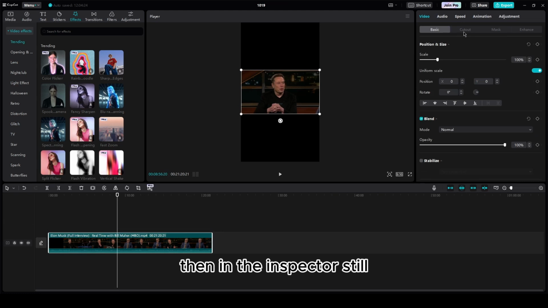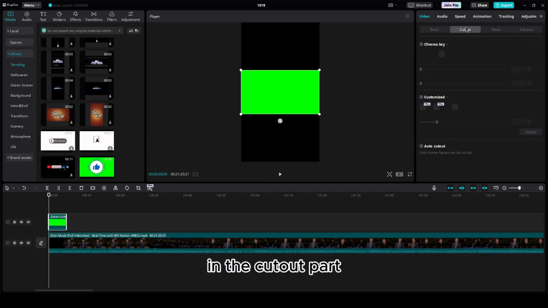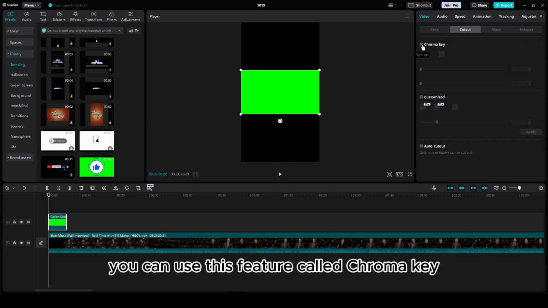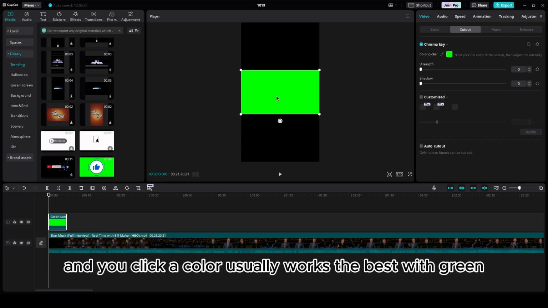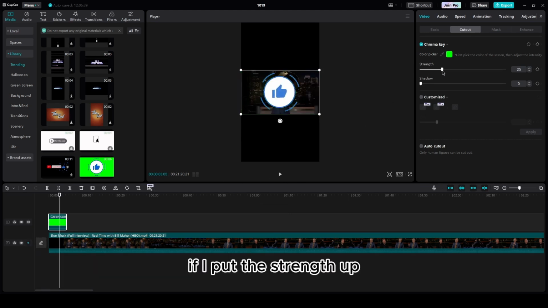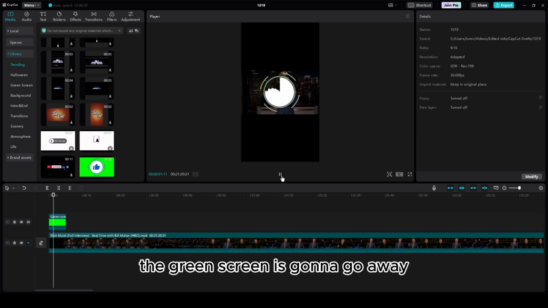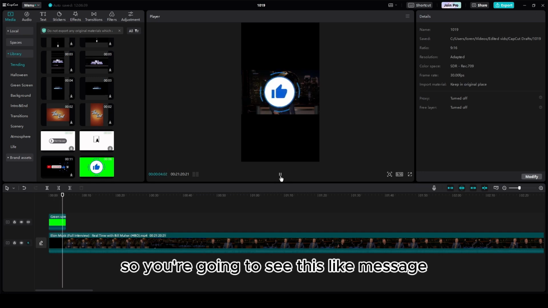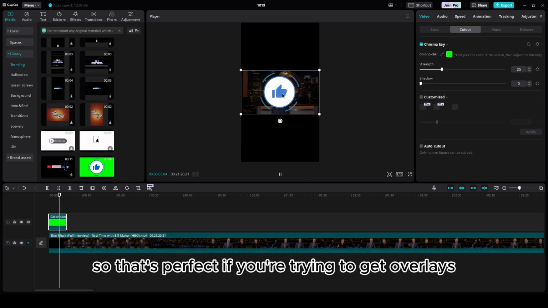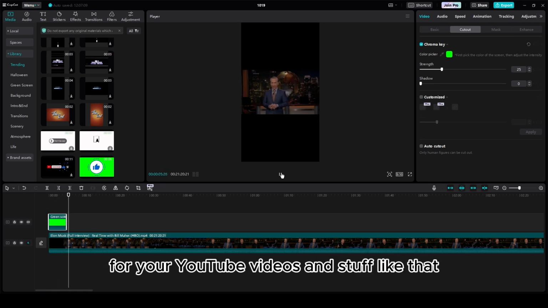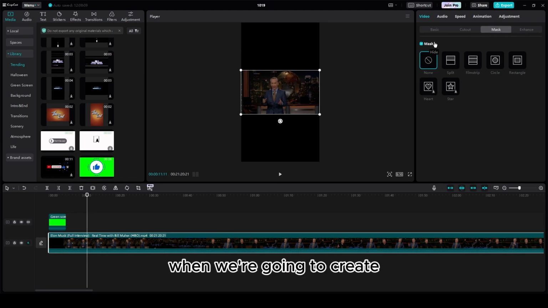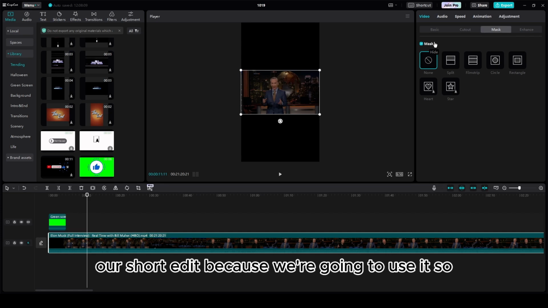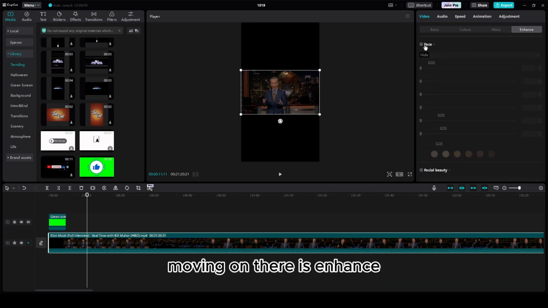Then in the inspector still, we have cutout. In the cutout part, you can use this feature called chroma key. And how this works is you click it, color picker, and you click a color, usually works the best with green. And you can see that if I put the strength up, the green screen is going to go away. So you're going to see this like message. So that's perfect if you're trying to get overlays for your YouTube videos and stuff like that. So the masking part is going to be explained later when we're going to create our short edit, because we're going to use it.